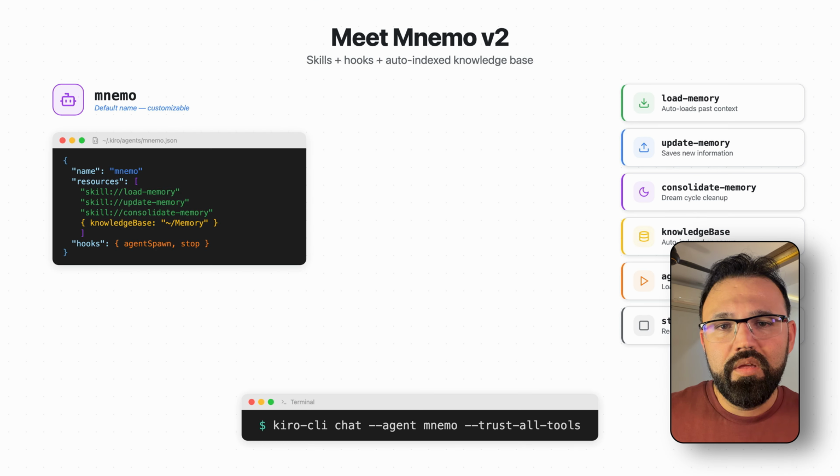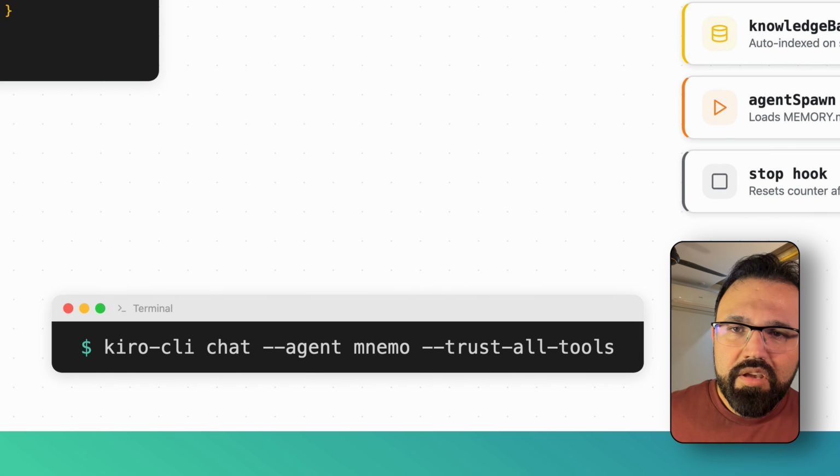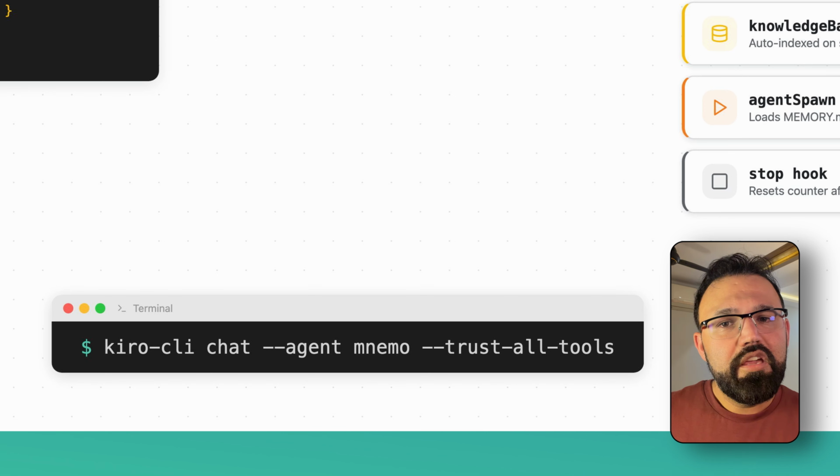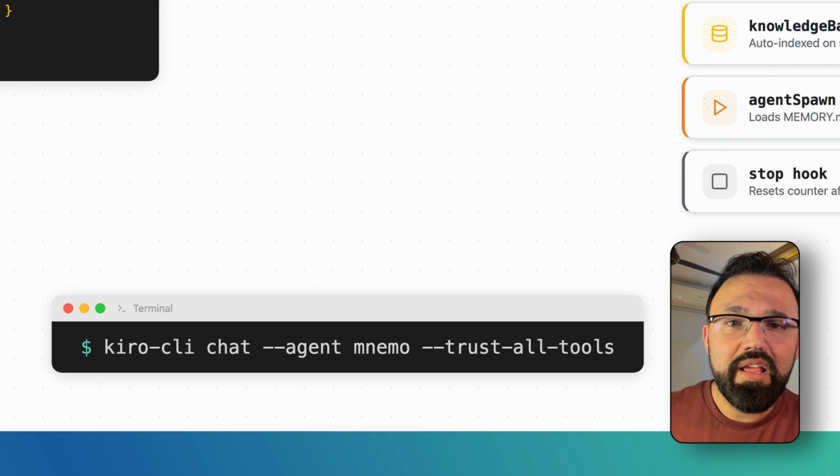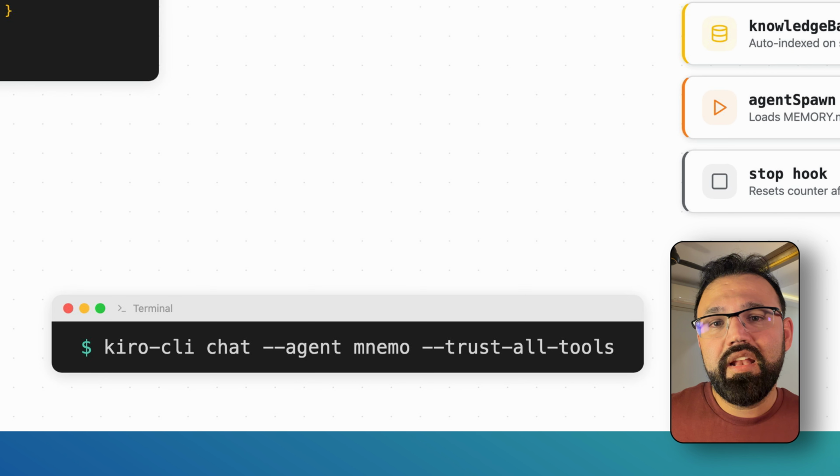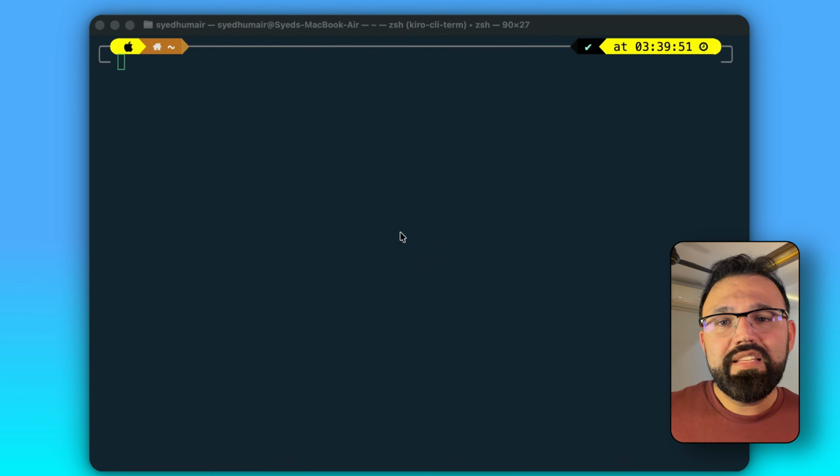after a dream cycle. You launch it with the same command that you normally would, Kiro CLI chat, and specify the agent Mnemo. If you have changed the name, you can change that. And of course, trust all tools if you want to do that. So one command and you have a persistent, self-maintaining, context-aware assistant. Now let's see this in action.